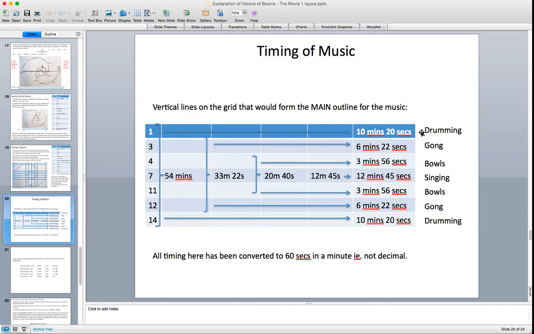I would have 10 minutes, 20 seconds for the drumming, and then again at the end, 10 minutes, 20 seconds for the drumming, again the golden ratio increment becoming smaller. The gong, 6 minutes, 22 seconds, again at the end of the gong, again the golden ratio divided by 1.618. Bowls, again the bowls, and in the center would be the singing.